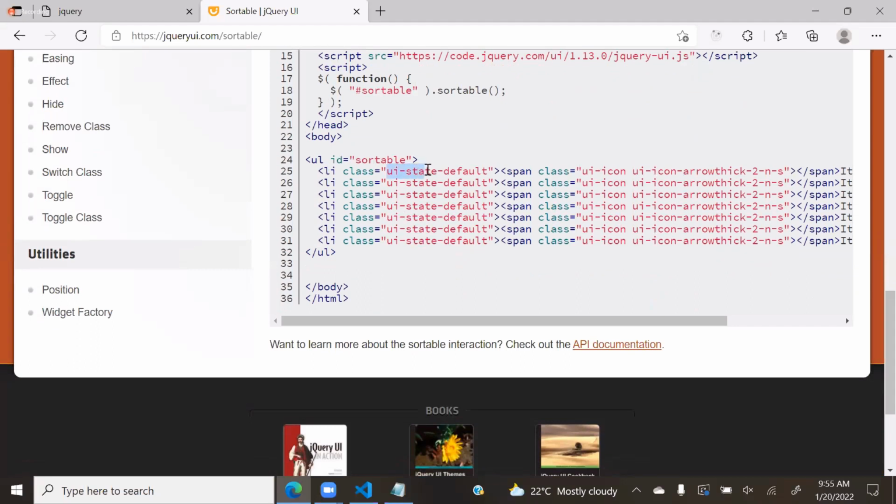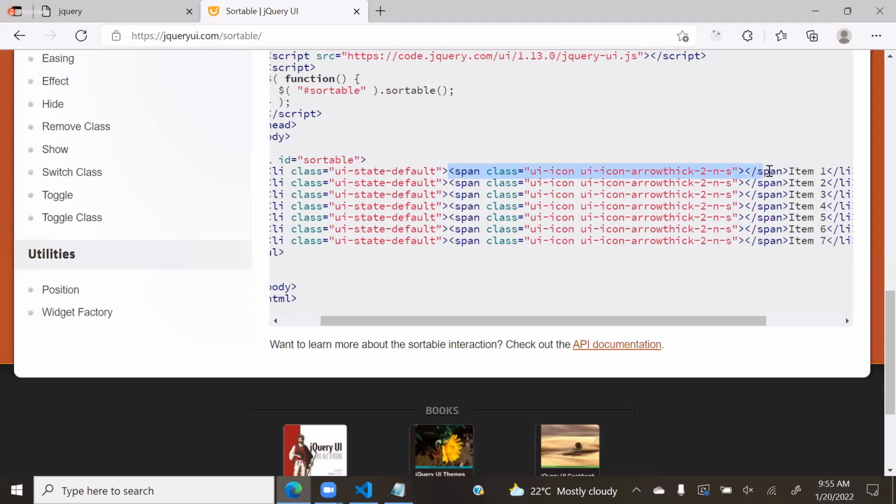UI state default. And they used an icon, UI icon. Same like Bootstrap icons. You can use Bootstrap icons also. BI icons you can use. UI icon arrow thick NS. This is the icon they have used for every item. Suppose I am copying this span. This icon I want. That means I am copying it, and I am using it for our page.